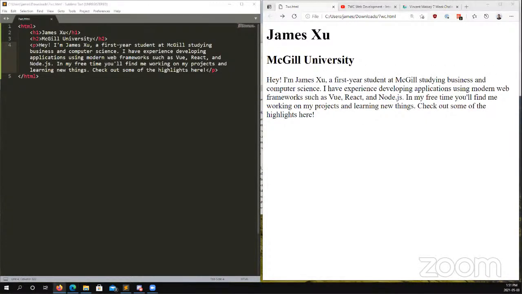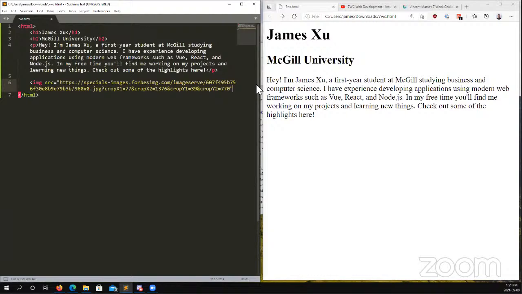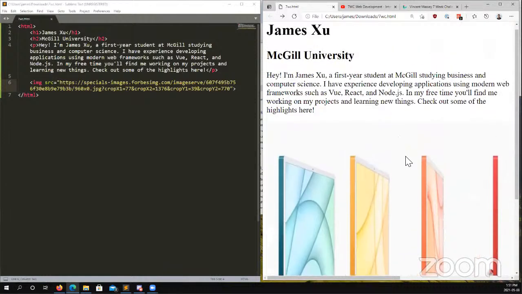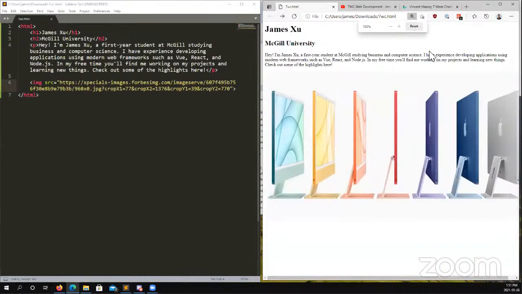And we also want to show a small image underneath. So what we want to do is, again, make an image, and then we put in a link to an image. And being an Apple fan, we are going to put in a picture of the new iMacs. There we go. All right, if I zoom out a little, we should see it better.